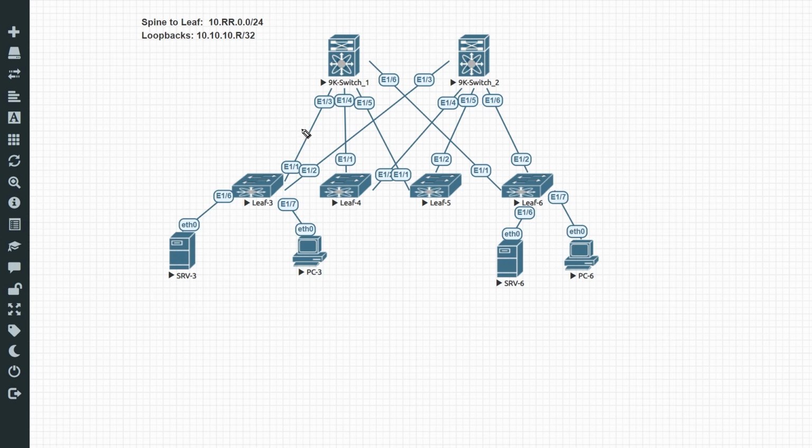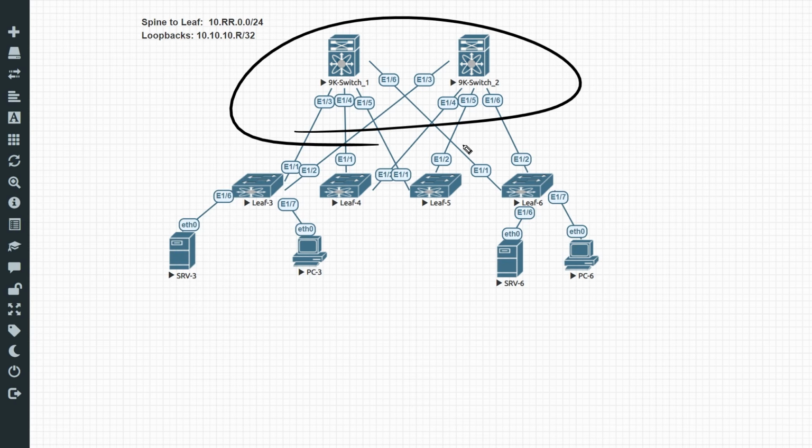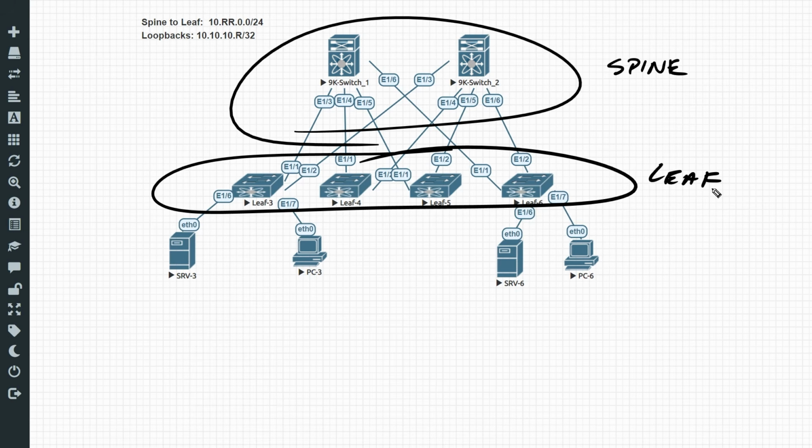So let's recap. We have switches at the spine layer, and there's full connectivity between each switch at the spine layer and each device at the leaf layer right here. Also, there are no cross connects, so we don't have cross connections between switch 1 and switch 2 at the spine layer. We also don't have cross connects horizontally between any of the leaf switches. Everything's going through the spine.